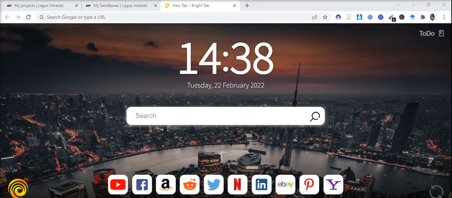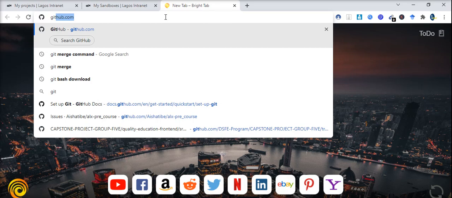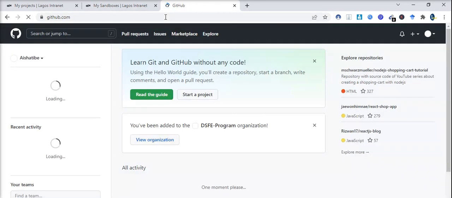In this video we're going to be talking about Git cloning. All right, so to clone our repository on our sandbox terminal, the first thing you need to do is to go to your GitHub account and create a repository, github.com, and then create a repository.